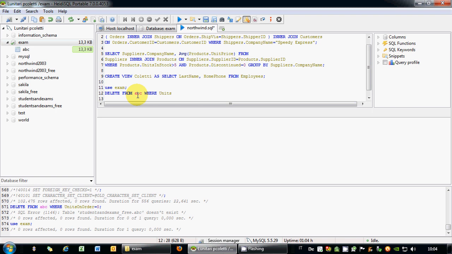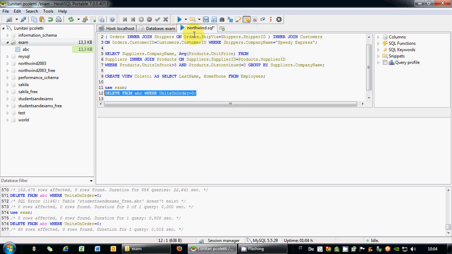units on order equal to 0. Okay, now you should not execute it. You don't have the permissions to do it in TextExam. I do have the permission, so I will try just to check whether it works. Okay, 60 rows affected, so I have deleted 60 rows.